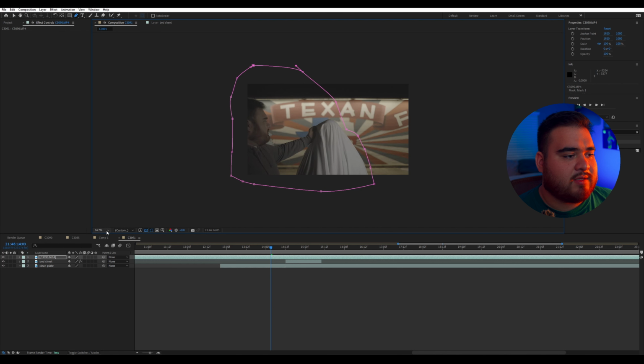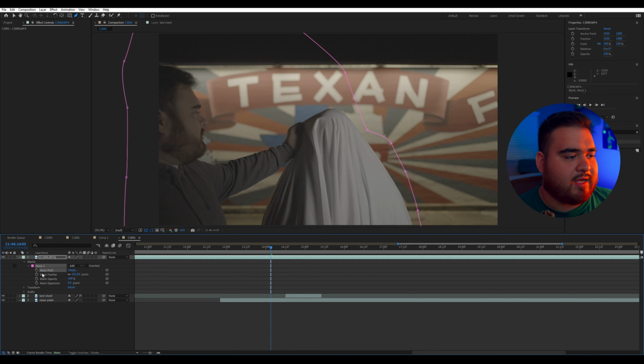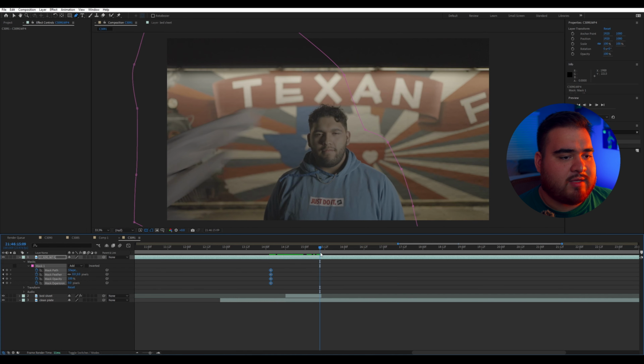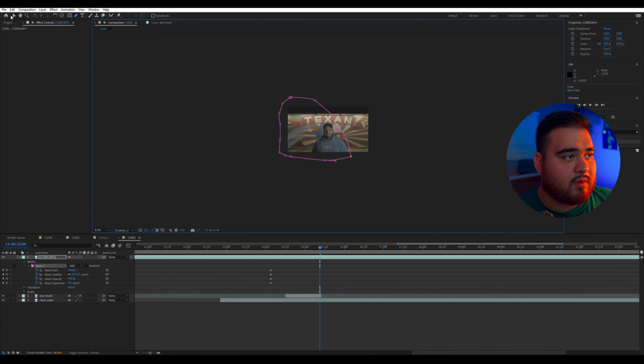So once that's done, I'm going to go ahead and click this little drop down arrow, click masks again, and then I'm going to highlight all these little keyframes right here, and then just pretty much play the video until the end. And then what I want to do is drag all these keyframes and put them all the way over here.